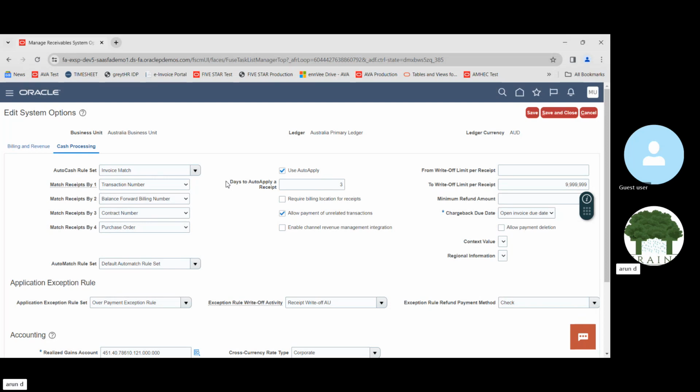So for this, if I give this matching prompt saying matching transaction number or these options, the system is going to automatically apply this with the invoice. So now I can say the days to apply this, because I want to do some manual activity, and whatever it is there without applying. So those options I can give it here.